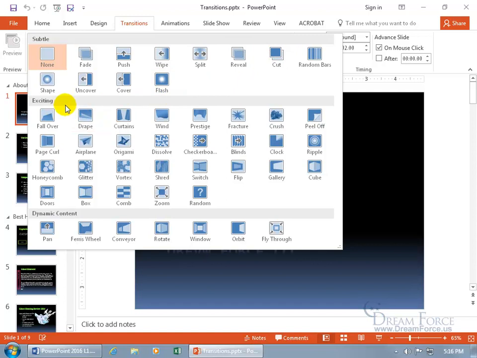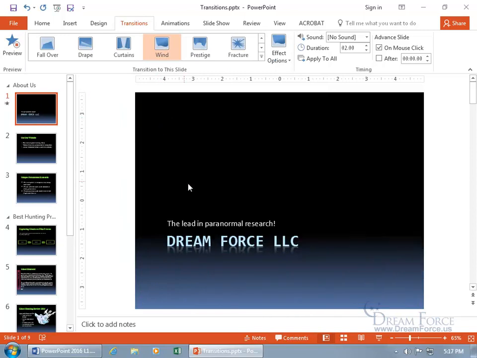Ooh, you've got something exciting here. Let's do Wind: the previous slide flutters slowly and then blows away, revealing the current slide. Okay, let's select that one. And then you get a preview of it. Oh, that went pretty fast. Do you want to see it again?